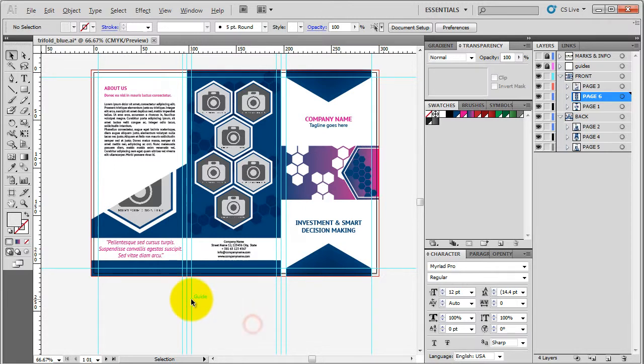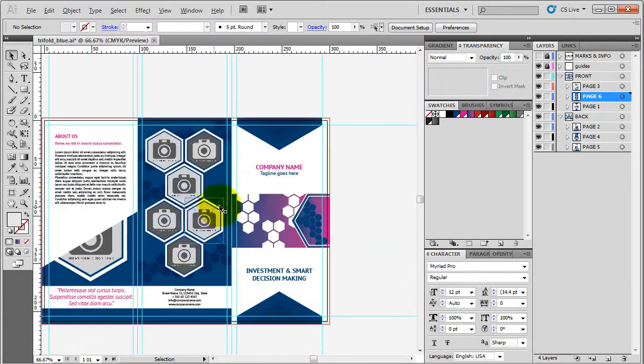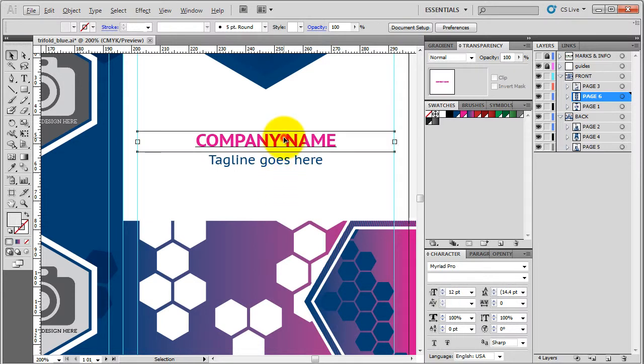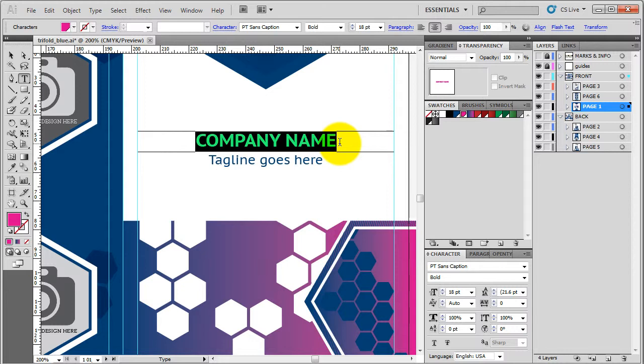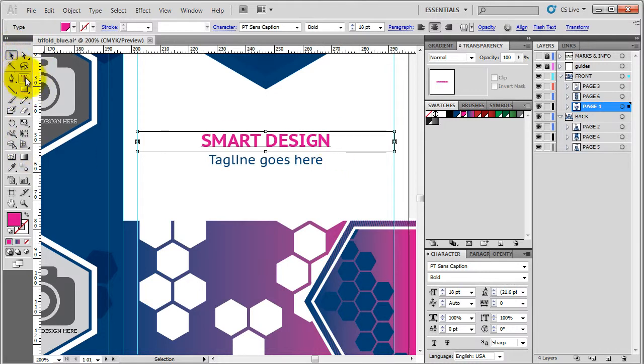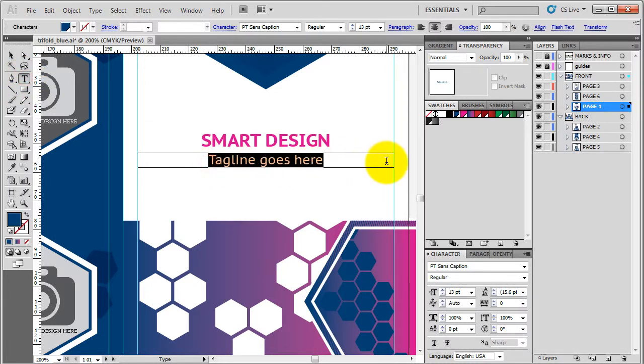Now let's talk about editing the text. This is quite simple. You can either double click on the text you wish to change and then just type the name of your company, or you can select the type tool, select the text, and then just change it here. Okay, now we got that one settled.